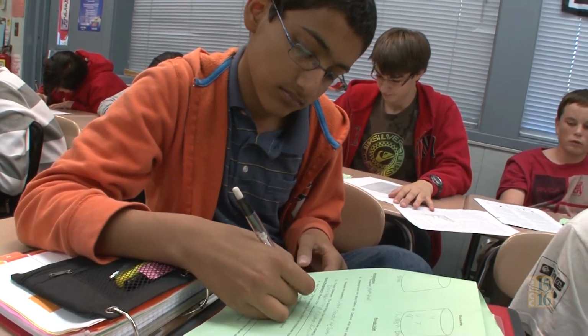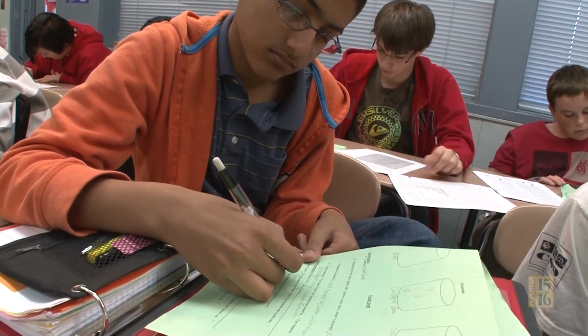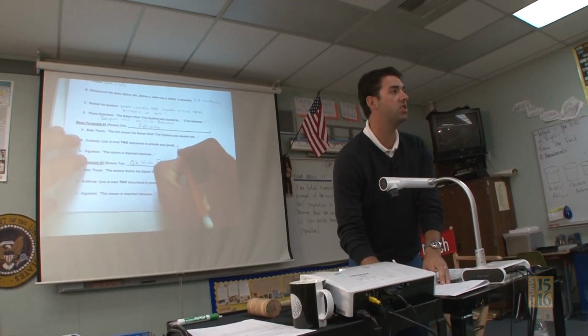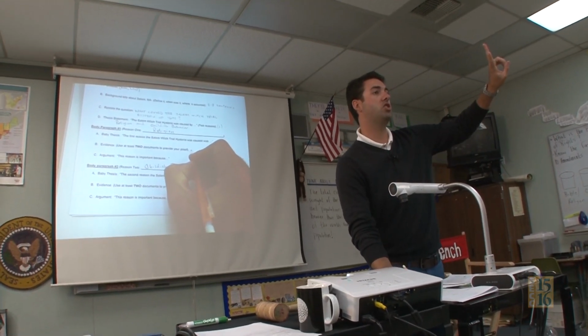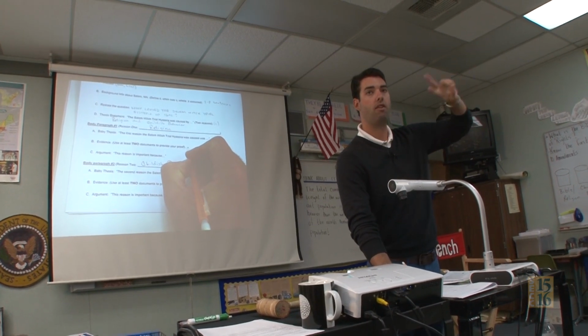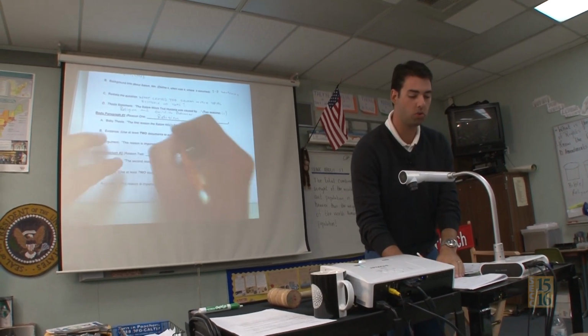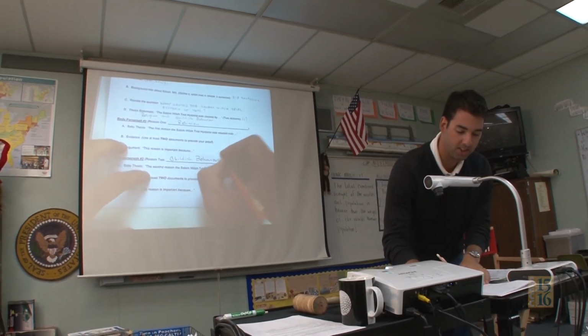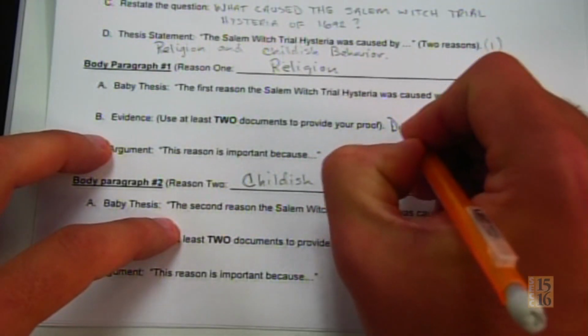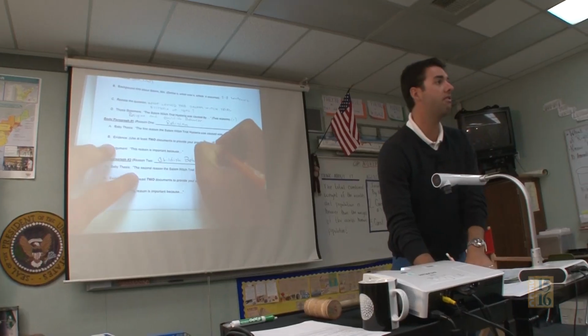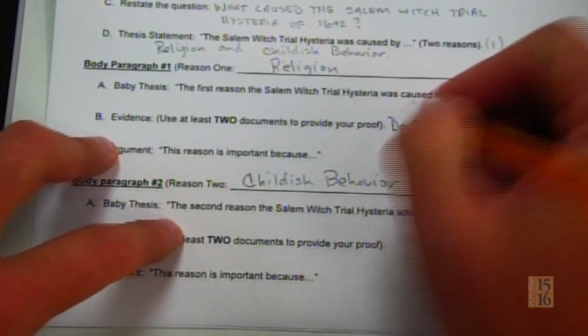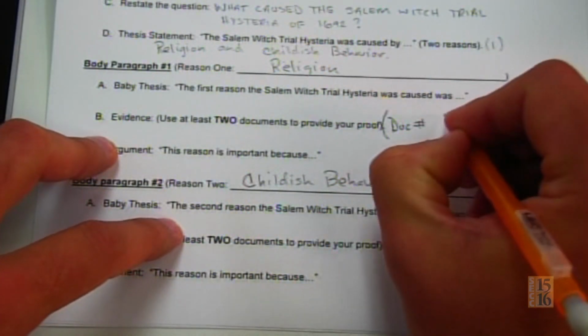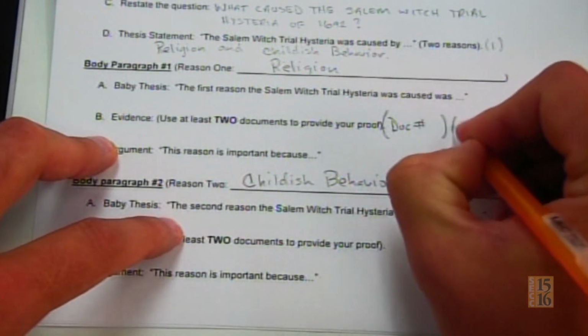Right now, go back to your buckets where it says evidence. I want you to use two documents, two pieces of evidence for each one. Okay, so if you're going to use religion, right now, physically write out document number, and then whatever document number you're going to use, and then put them in brackets like this. Okay, so the two documents you're going to use.